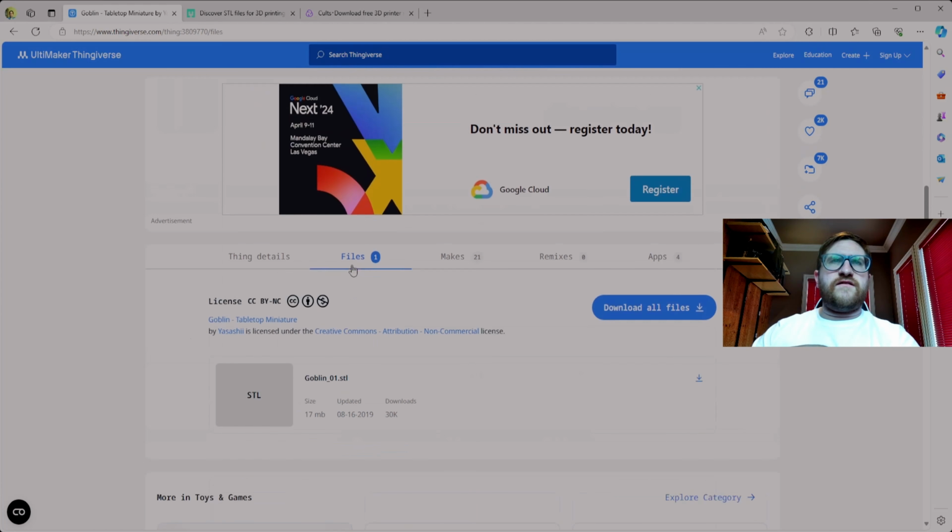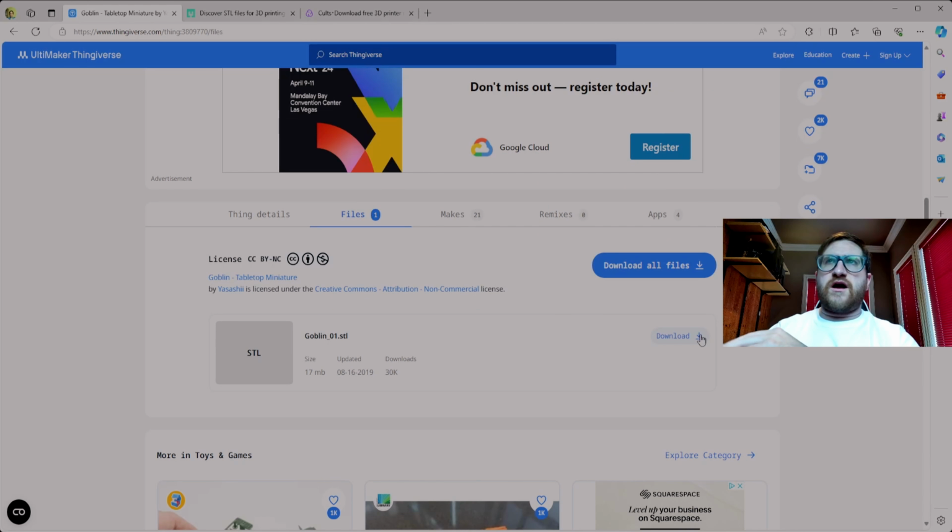You go ahead into the files here, you'll click download. I've already downloaded one, so I already have it on my computer. And then you can go ahead and load into Cura or your own favorite slicing software, depending on if you're using filament or a resin printer.